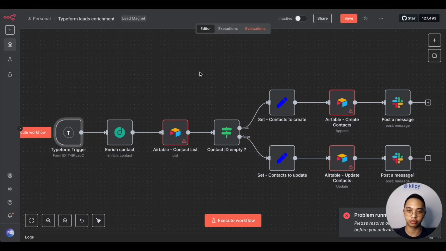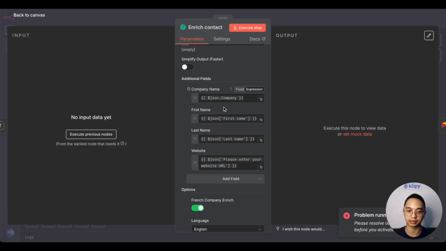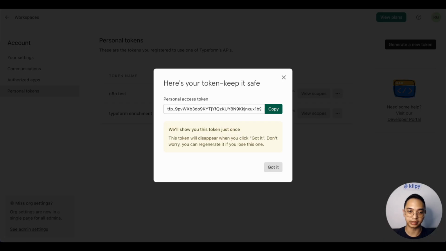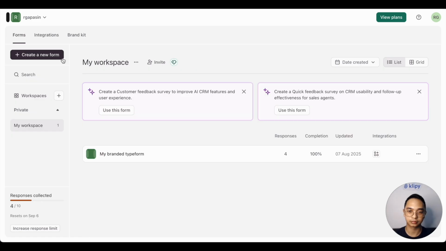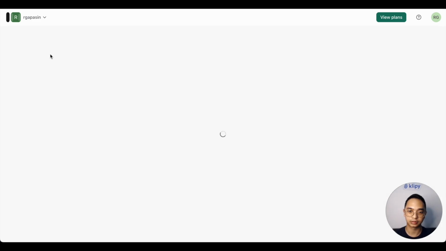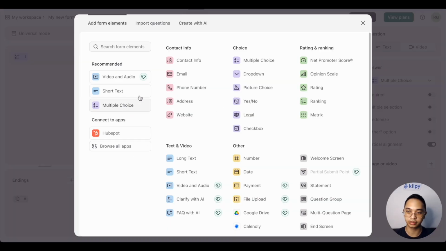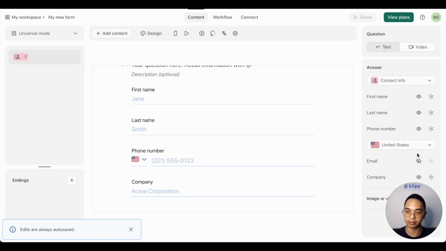So your form needs to have 4 things for this to work. Your company name, the first name, last name, and the website. If your form doesn't have this, let's go ahead and create one. So head back, go to workspace, and let's go ahead and create a new form. We will start from scratch, and all you need to do is click the contact info, hide the email and phone number for now. We only need the first name, last name, and company.